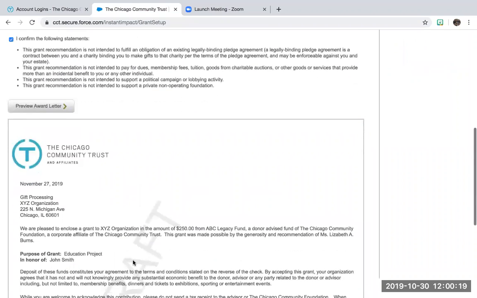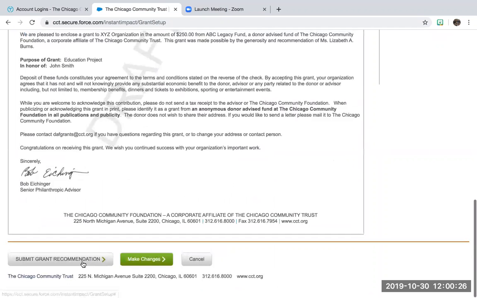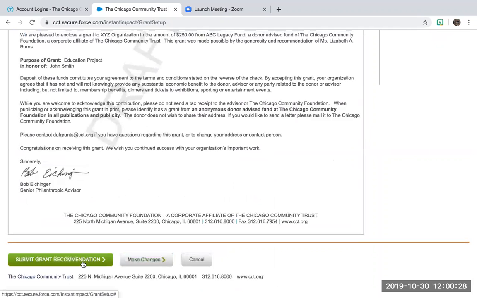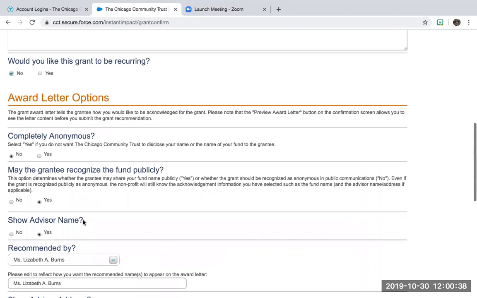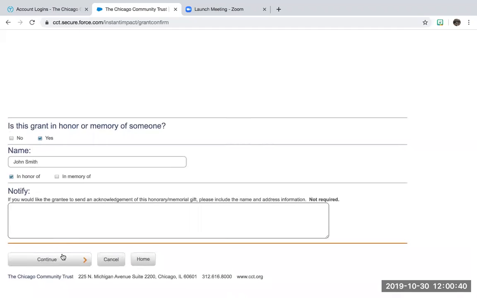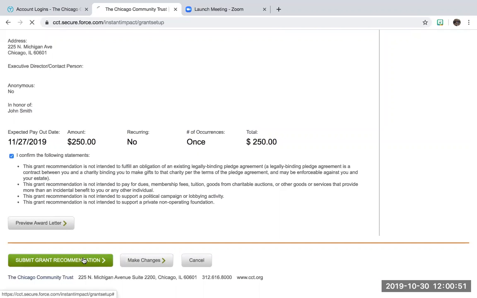After reviewing the grant award letter, or if you choose not to review the letter, click on Submit Recommendation if you are ready. If you wish to make changes to the letter, click on Make Changes, and then the previous screen will appear so that you can make corrections or changes that then will be entered into the letter. After making changes, scroll to the bottom of the page, click on Continue, and return to the grant recommendation submission page. Check the box indicating you agree with the statements listed and click on Submit to finalize your recommendation.